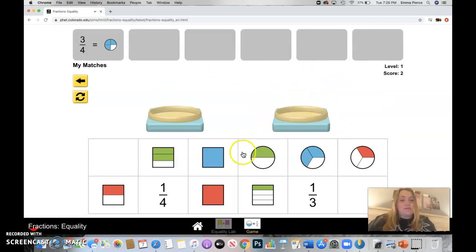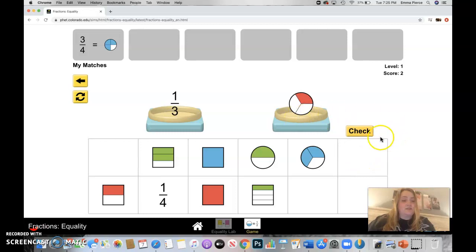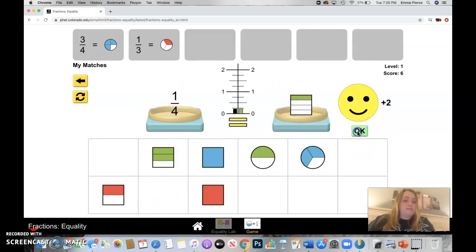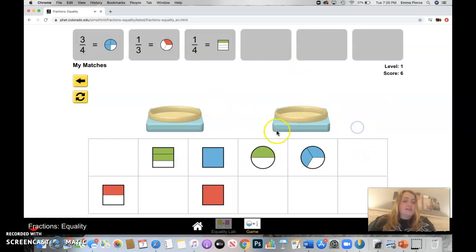We're just going to keep going with those. We'll do 1/3 next, and here's 3 cuts with 1 shaded, so that's 1 out of 3. Check, good. You just keep going this way. So 1/4, 4 cuts with 1 shaded. There's a bunch of different games to test your knowledge and make sure that you're doing everything correctly, and get some additional practice. It's a little bit more interactive than normal worksheet homework.